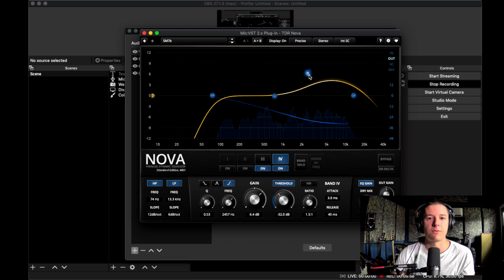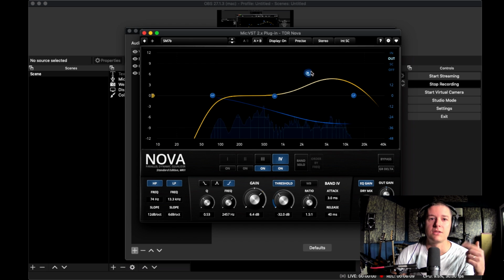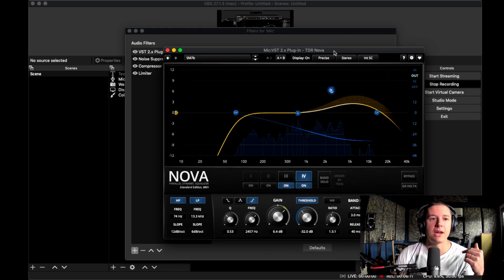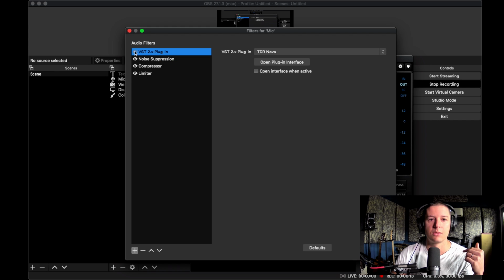So if you want to set this up from scratch yourself, do it. You can also grab this preset and paste it in here and then tweak it to your voice. The important thing is with the monitor on, you can hear kind of what it's doing. You can bypass it if you want to hear the difference with that off and then back on.